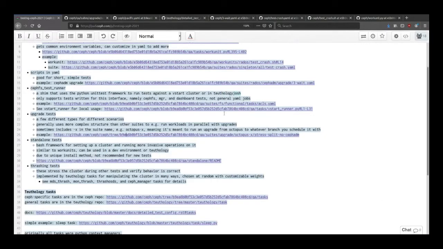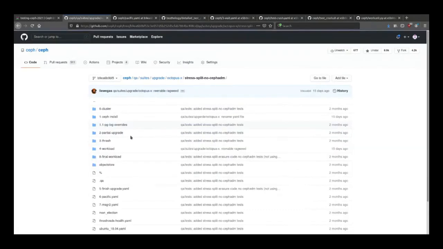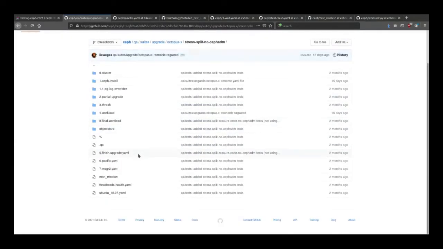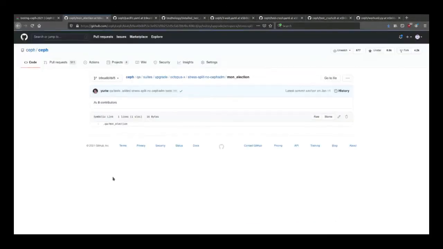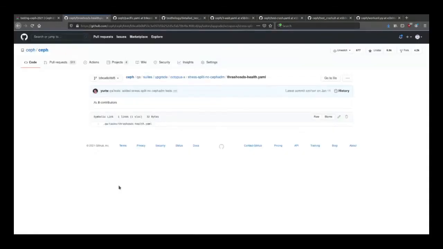That one was called a stress split upgrade suite, which is one of the common ones where the cluster is purposely left in a partially upgraded state for a long time while we were running a bunch of workloads. The parallel version of the upgrade suites does this less deterministically, where it's upgrading different daemons and running workloads at the same time, and not intentionally leaving the cluster stuck in a partially upgraded state.